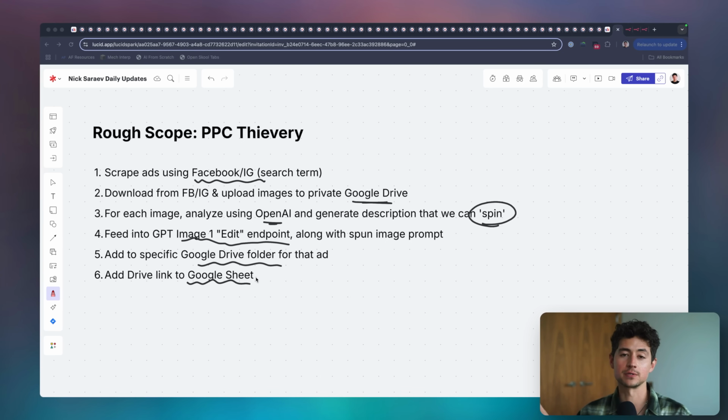Now, to be clear, I think that this could probably eliminate like 60 to 70% of an entire PPC agency's job. A lot of the time, all you guys are really doing in a PPC agency, if you work there, is just spinning working ads, either ads that you guys have created in the past for yourself, or you guys are informally or manually looking at competitor ads, finding what works, and then doing the spinning yourself.